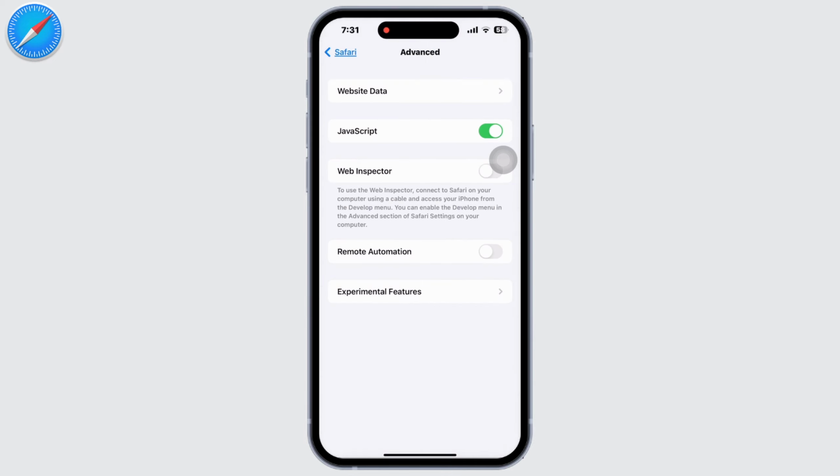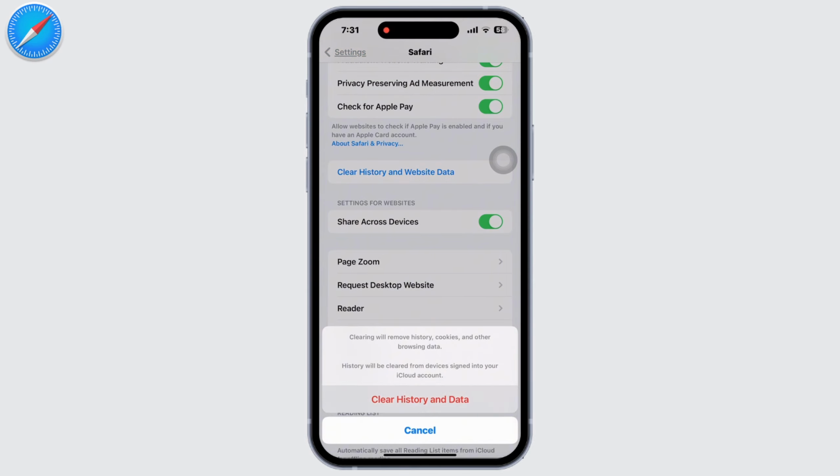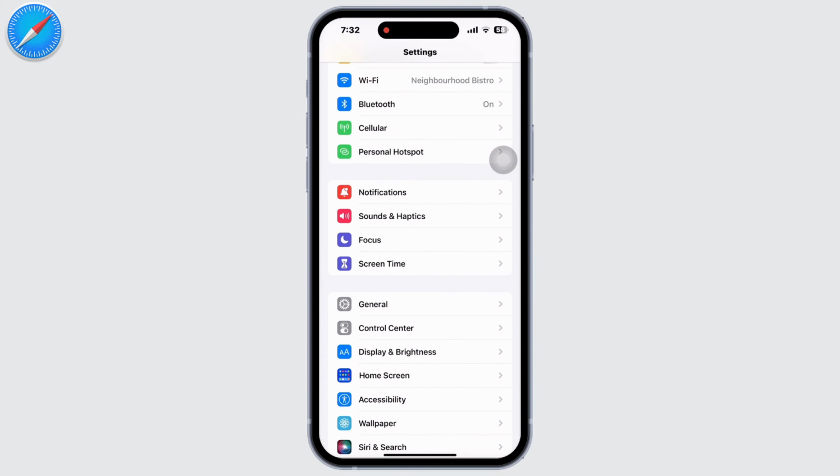Go back to the Safari page and click on Clear History and Website Data and then on Clear History and Data. Now, go to the Settings homepage and click on General.